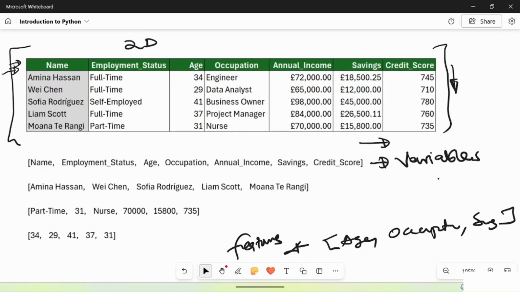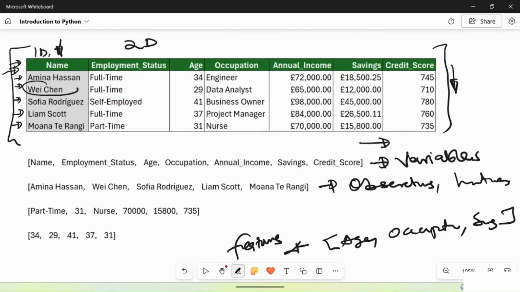Then you notice there are also different rows here, and they have unique client names. In normal practice, people would always use things like client ID. So there are unique identifiers, that when you see that identifier, you will only know it is Weichen and Weichen alone. So this one here is called observations. So we can call these observations or instances. So we have an observation for Weichen.